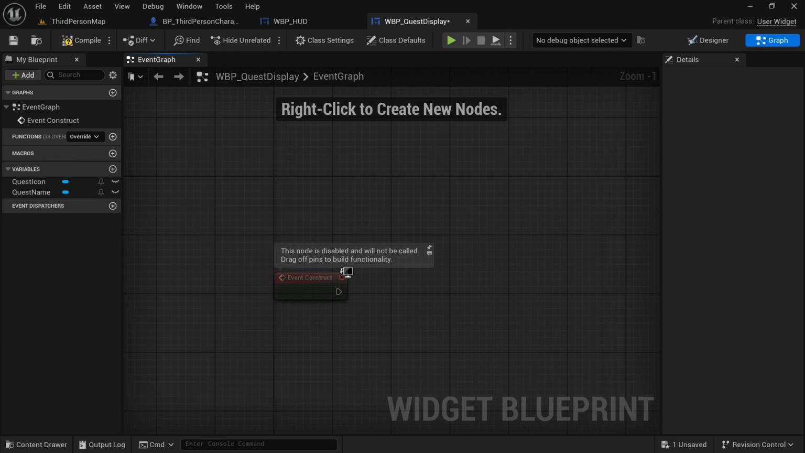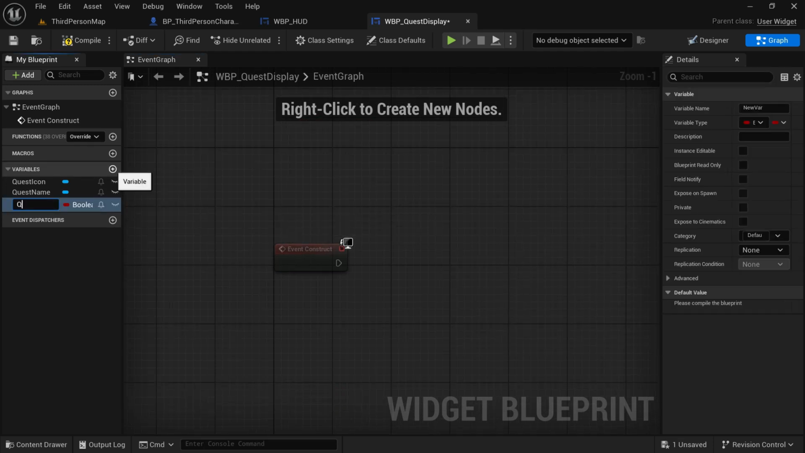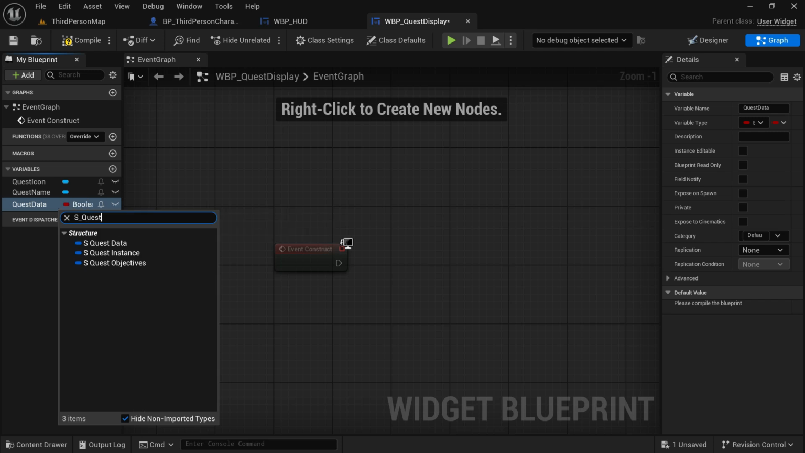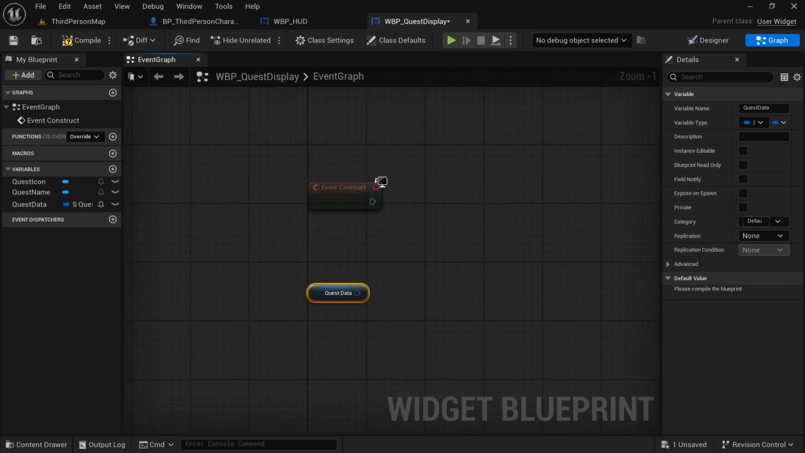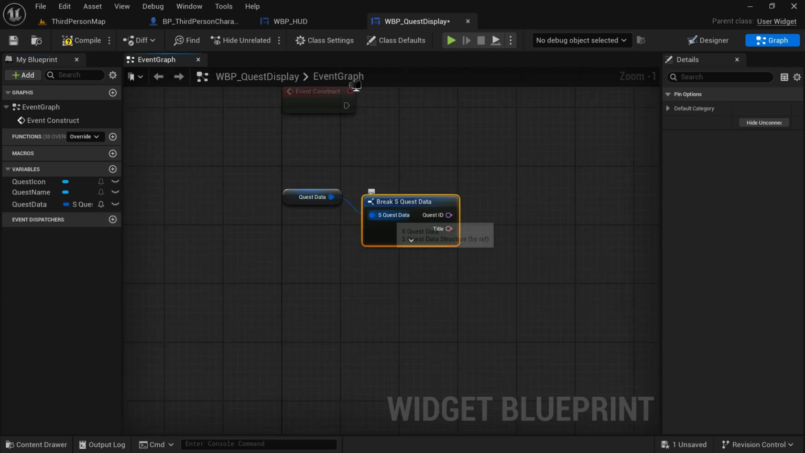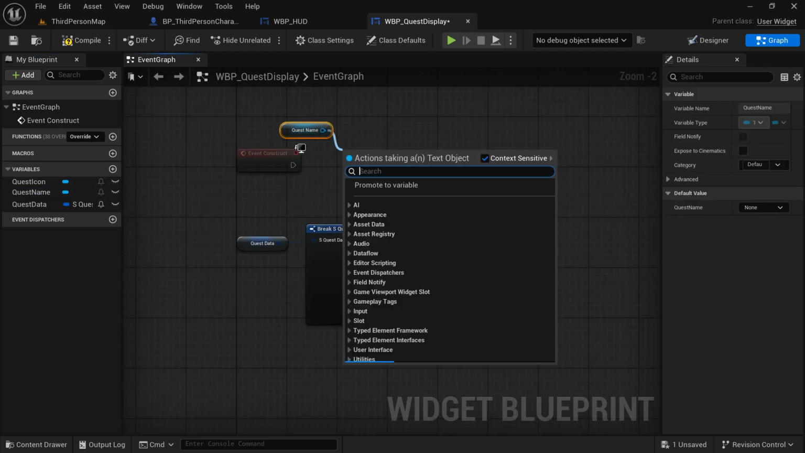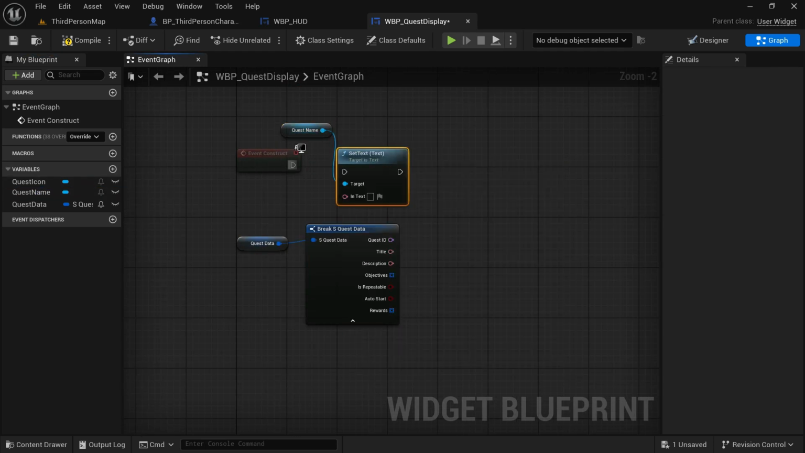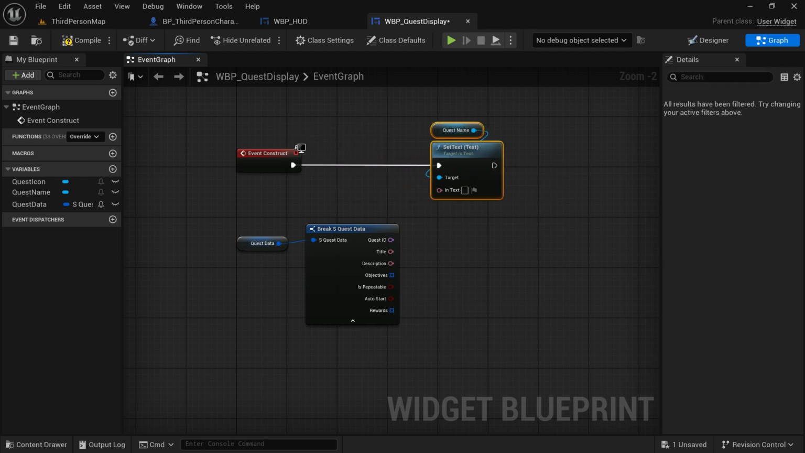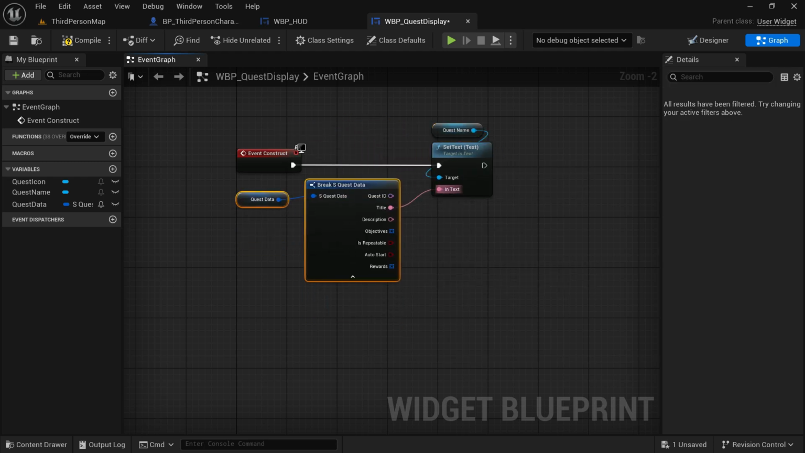Then go to the event graph. We don't need the other events, just event construct. We're going to make a new variable, call it quest data of type S_quest data. We're going to drag it into the event graph and say get. Then we're going to break it. Just going to expand it. Get the quest name and say set text. And input the title from that quest data.